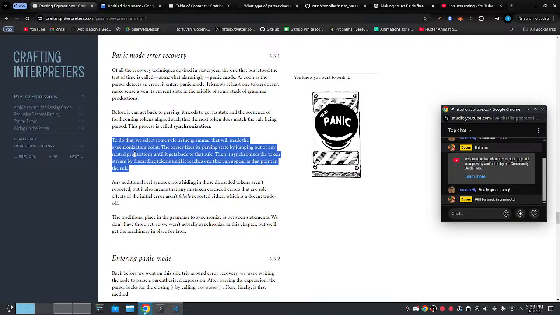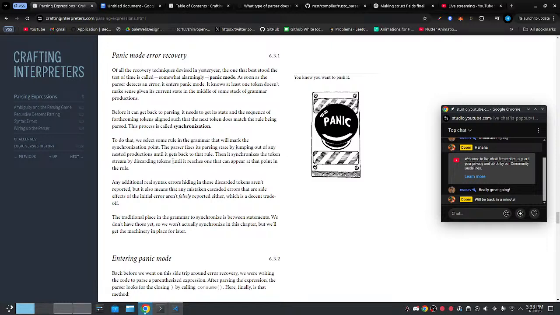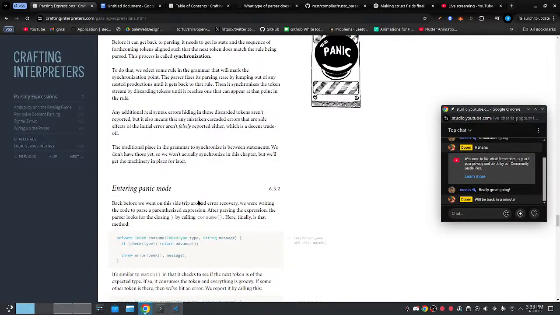What I was trying to understand, this explains it. Additional real syntax errors hiding in those discarded tokens aren't reported, but it also means that mistakenly cascaded errors that are side effects of the initial error aren't reported either, which is a decent trade-off. A good place in the grammar to synchronize is between statements. We don't have those yet, so we won't actually synchronize in this chapter, but we will get the machinery in place for later. Entering panic mode.